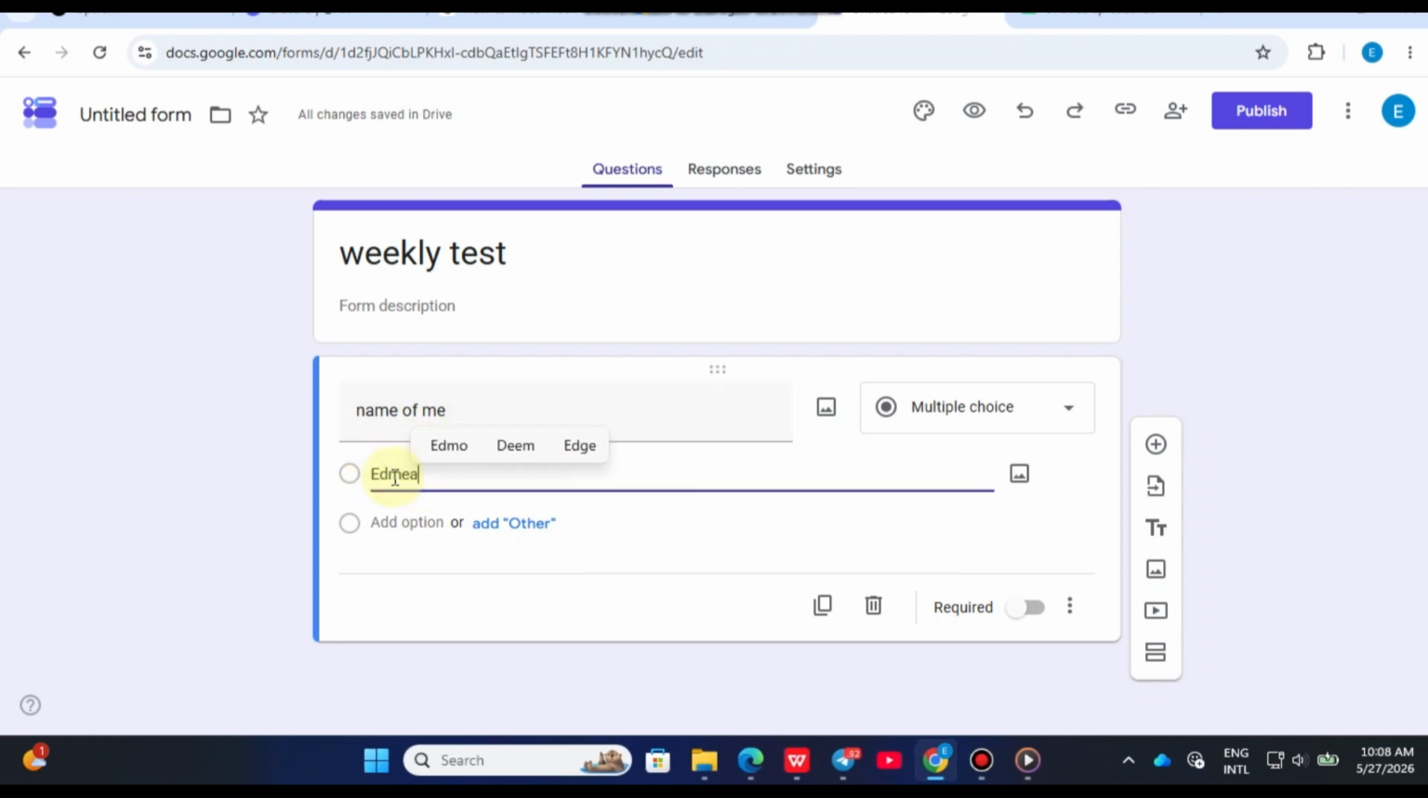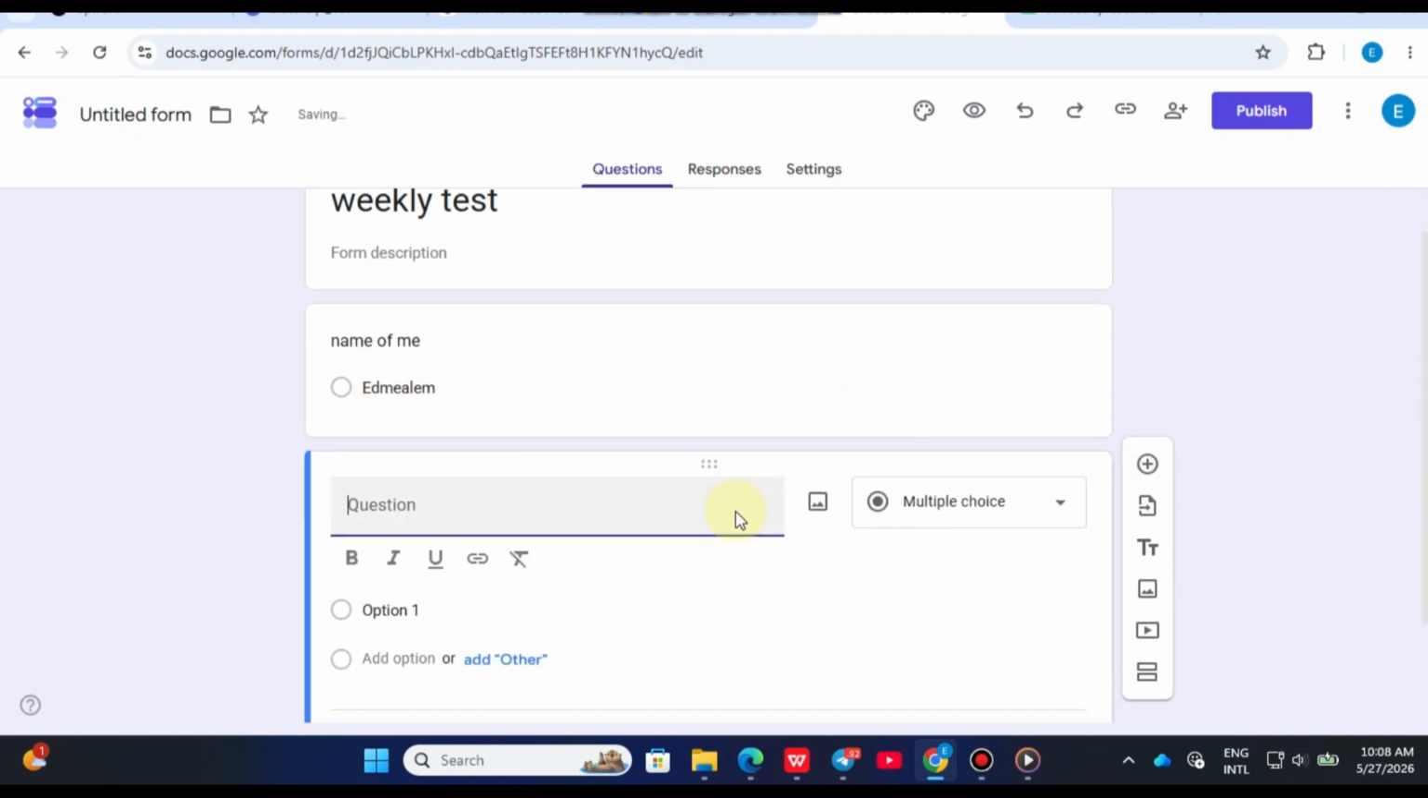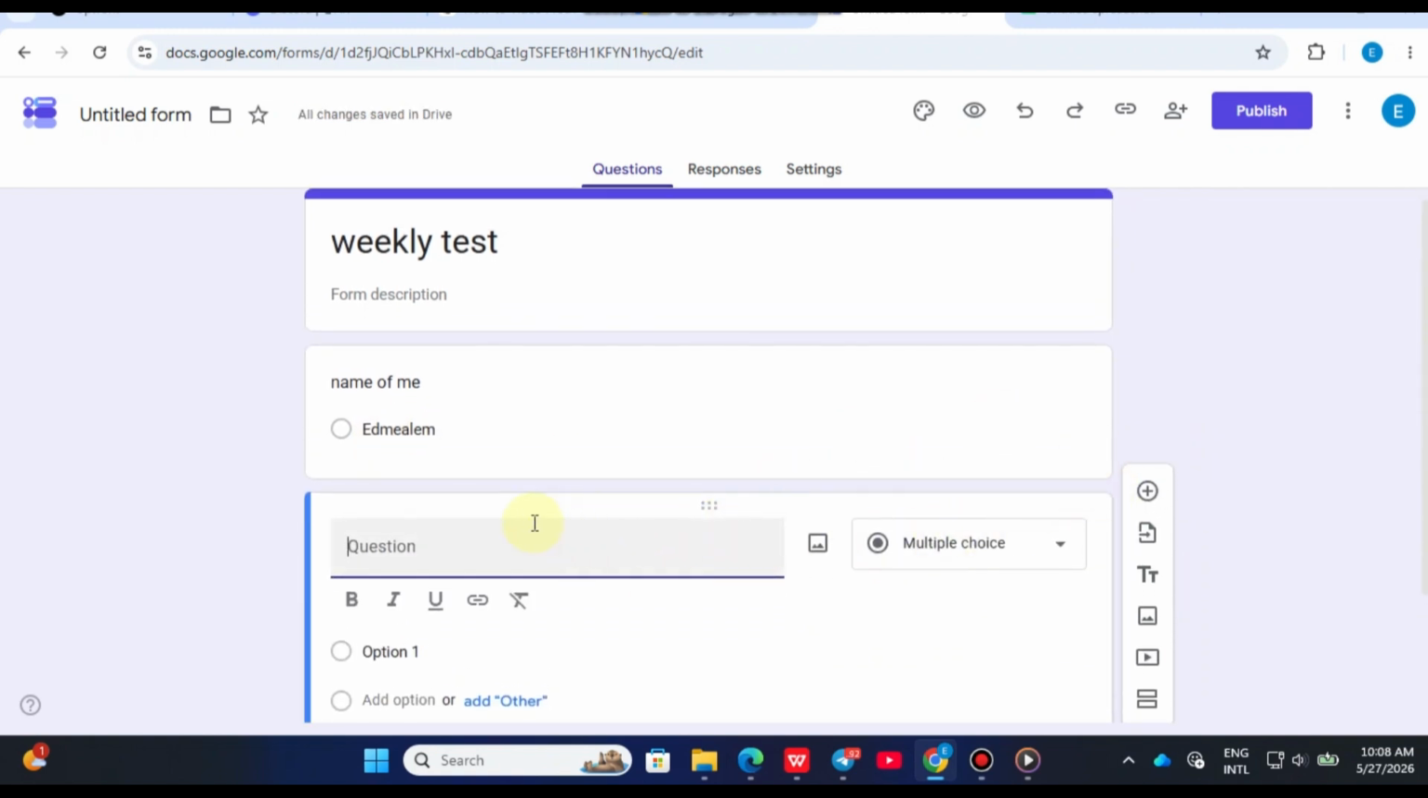You can continue adding more questions by clicking the plus icon on the right side of the screen. Repeat the process until your exam is complete. Now, let's turn the form into an actual quiz. This is the most important part.